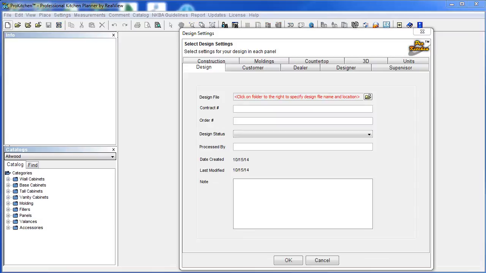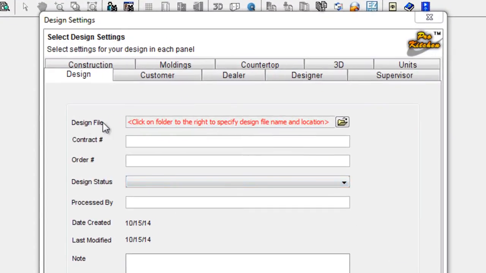And when we click on OK, a new window appears for us. And these are our design settings. Under this we have multiple tabs where we can set customer information, our dealer information, the designer information, supervisor information if necessary. Also we can set the basics for our construction, our moldings, our countertops, our 3D views, and the units of measurement. Now the most important thing we need to do in here is create our design file. We have to do this before we can do any design. All these other tabs are optional, but we must create a design file.